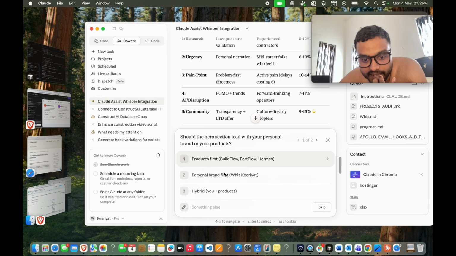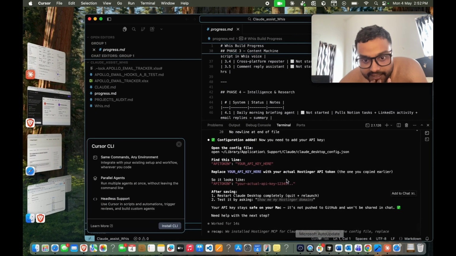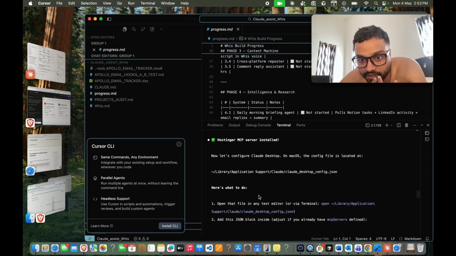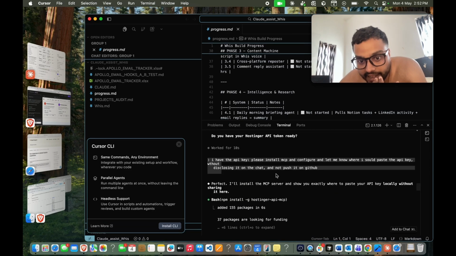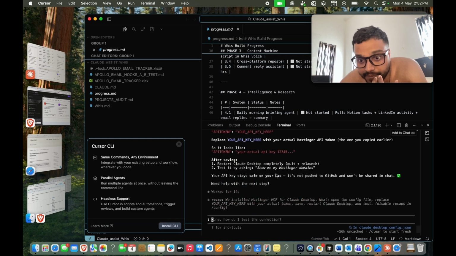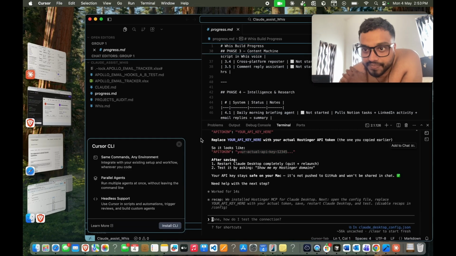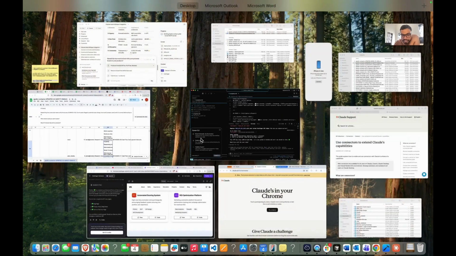And here it is. I first created a Cursor project, opened Cursor, and then pasted all of the information of the Hostinger MCP installation. After installing the MCP, I copied the API key from the terminal, so Claude Code doesn't actually see the API key, but it goes through the terminal, so it becomes secure, and it doesn't push it to GitHub or anything like that.